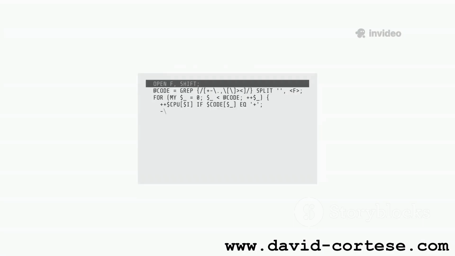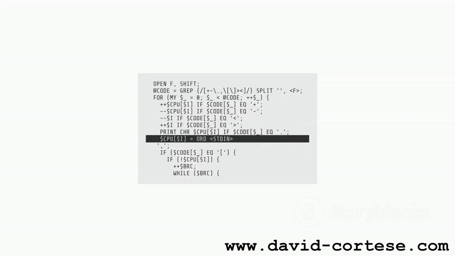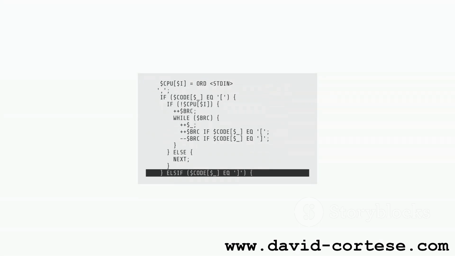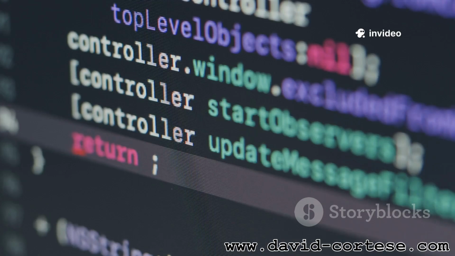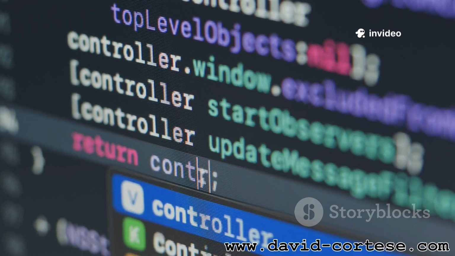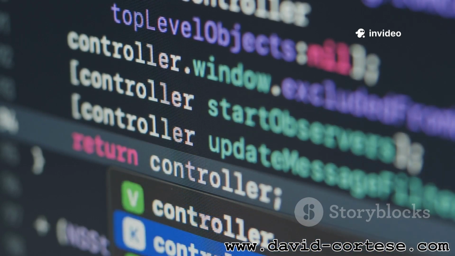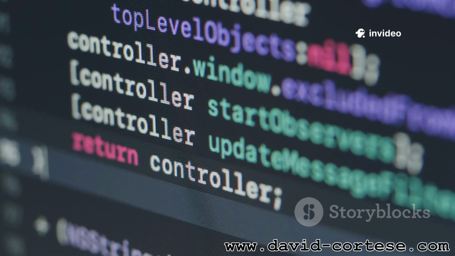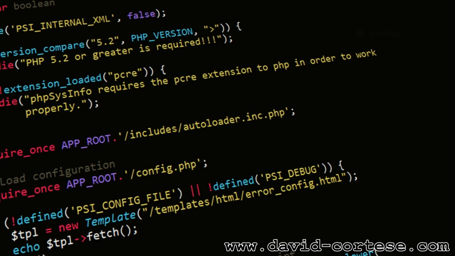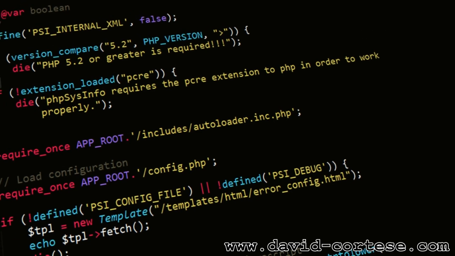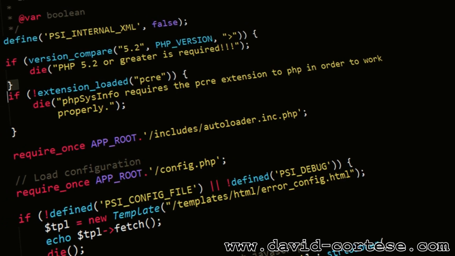We'll explore variables, the fundamental building blocks of any programming language, learning how to store and manipulate data. We'll also cover control structures like if statements and loops, which allow you to control the flow of your code and make decisions based on different conditions. And functions, which are reusable blocks of code that can be called from anywhere in your program.